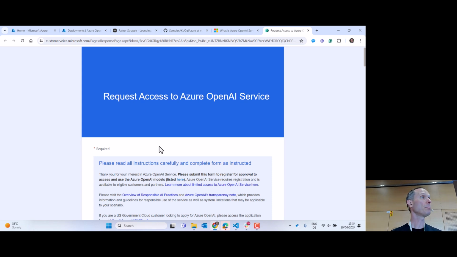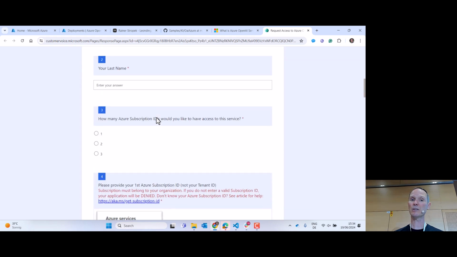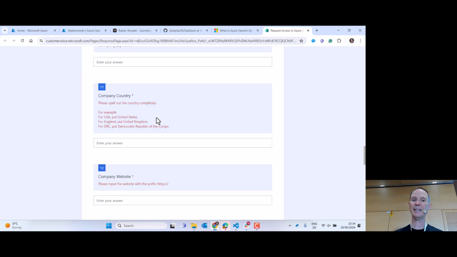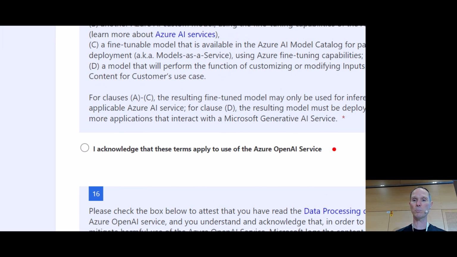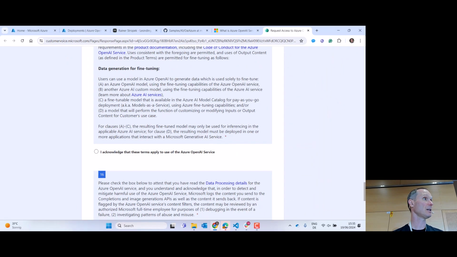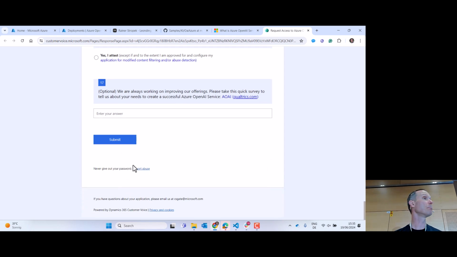So therefore, before you start with OpenAI in Azure, you have to go through this form. You have to say, yes, this is the most important thing here, I acknowledge the terms. So you have to read these things, you have to discuss these things with your managers, with your legal team, and then you have to click on that, and on the bottom you say submit.